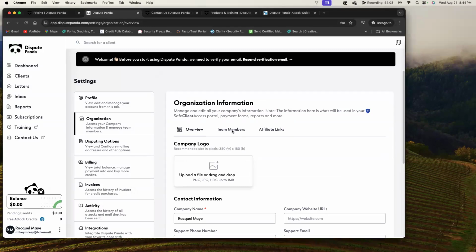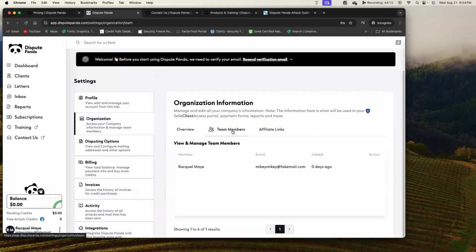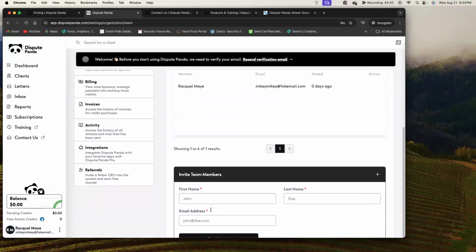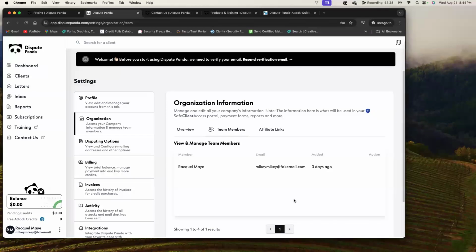If you have team members like me, I have my wonderful niece who is so amazing. She comes in and she helps me out. Instead of me giving her my username and password, she could actually come in here. I would put her name, her address, your VA's information, put their email address, and they will then be able to create their own username and password. So I don't have to give them my login information to do anything.